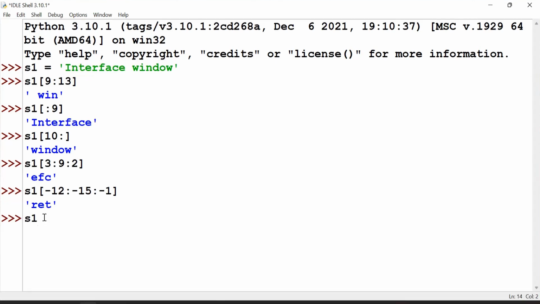Now let me give S1 of bigger to smaller. I give 9 is to 2, but I am not giving the steps now. See, bigger to smaller means it will be from right side to left side. That means it is going in reverse. The step supposed to be -1, but I am not giving the steps. So when the step is not given, it is taken as 1 by default. 1 means it will be going from left to right. So it cannot go like that. Then the output will be empty string.